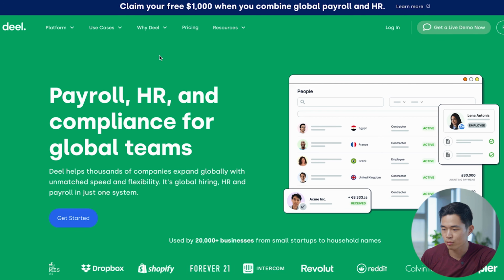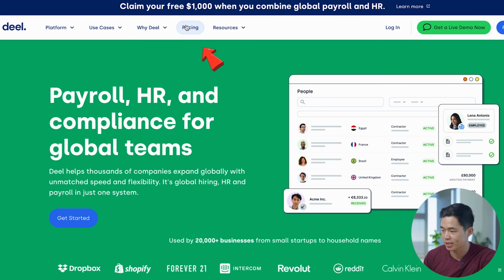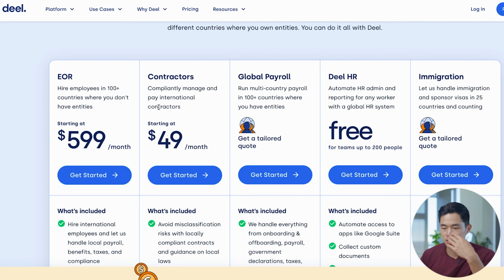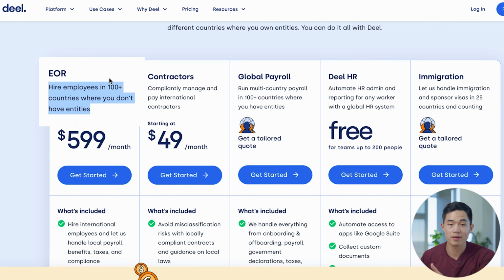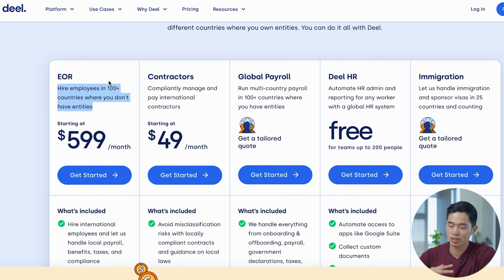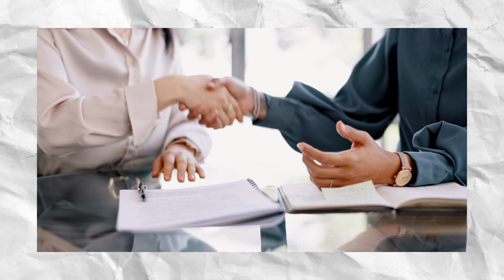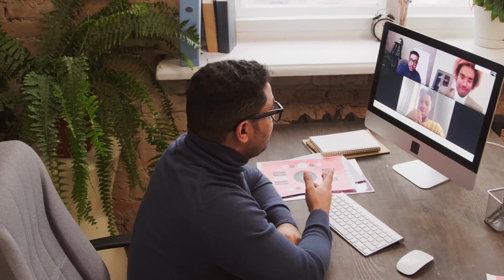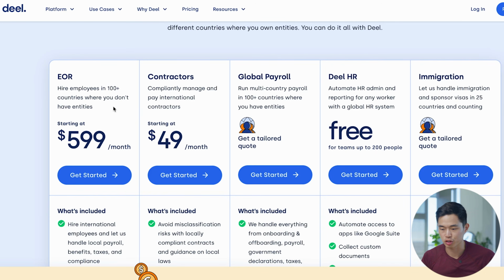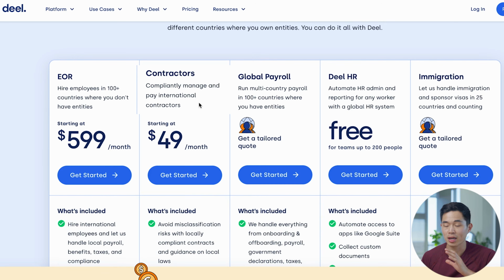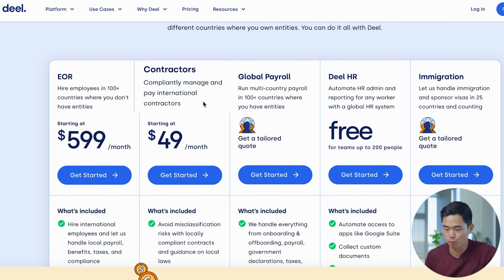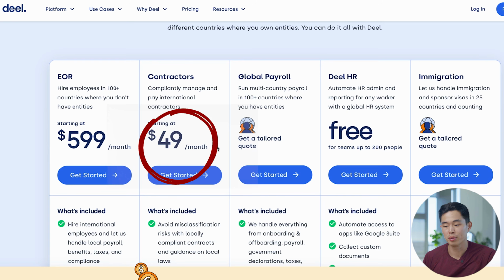It's going to take you to this exact page on the Deel website. And what we're basically going to do is go to pricing. And as you guys can see, you can use Deel to hire employees in 100+ different countries that you don't have entities in. If you guys have a business, you know just how hard it is to hire employees legally. And now with more and more people hiring employees overseas, this is a really cool feature. They also allow you to compliantly manage and hire international contractors as well. That starts at $49 per month per person.